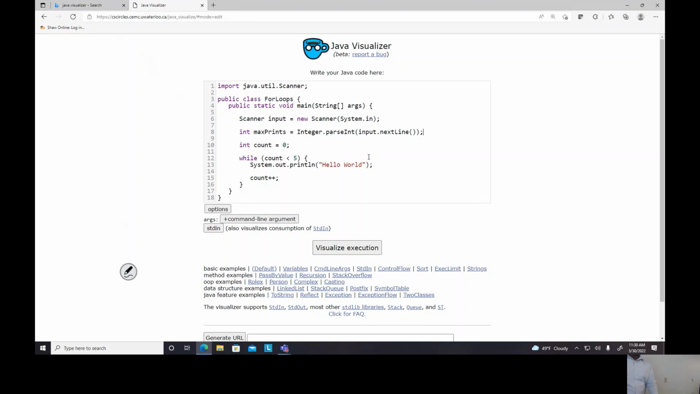All right, system out dot print line, hello world, max prints. What do I need to replace so our program works for our new input? That's how many times we want it to print. What do I need to replace? Count? Count just knows what count we're on. So I want it to print as many times as the user types in. So in my program, what do I need to modify to do that?